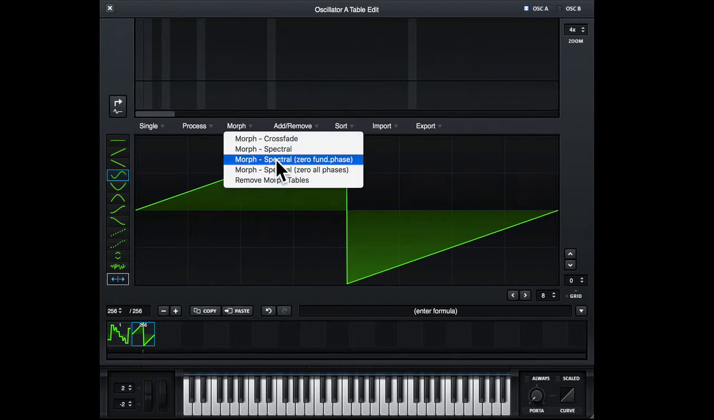Okay, the next one is actually morph spectral zero fund phase. So this is the same as spectral morph, except the phase content of the fundamental is zeroed. So the fundamental frequency is a bit more consistent throughout the table.